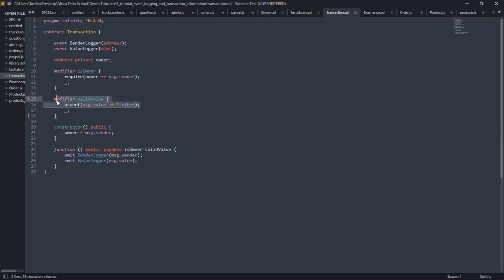So modifiers are most often used to create conditions that apply to many functions. So if you need to check the withdrawal value, and you also need to check the withdrawal value in another function, instead of repeating the conditions for every function, you just write a modifier function, and then you pass your modifier at the end of the function.